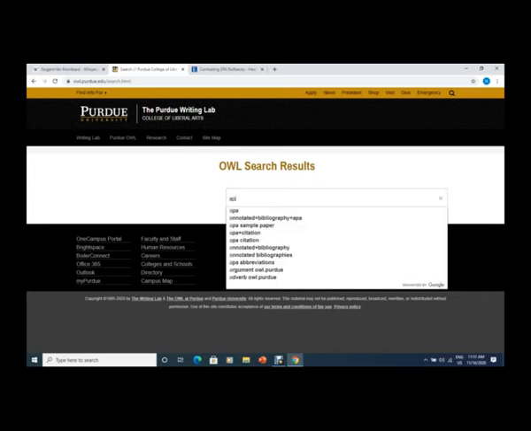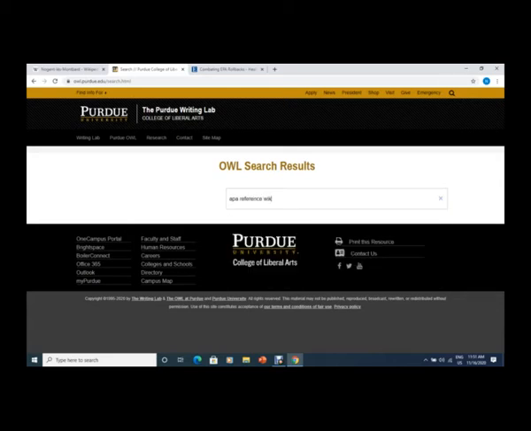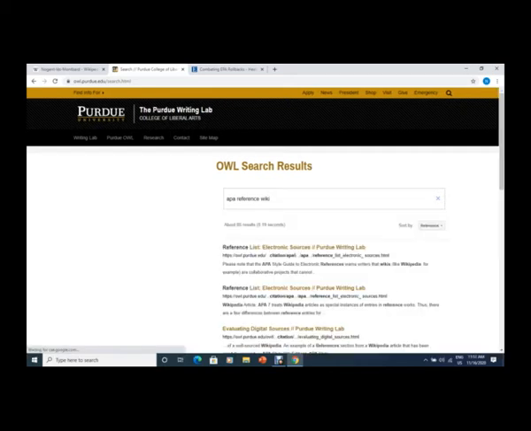So I'm going to say APA reference, and we want to state the specific type of source that we're referencing. So let's put wiki and see what we find. Okay, first one here, reference list electronic sources. If we look down here in the text excerpt, we can see that wikis are going to be involved. So let's go here.